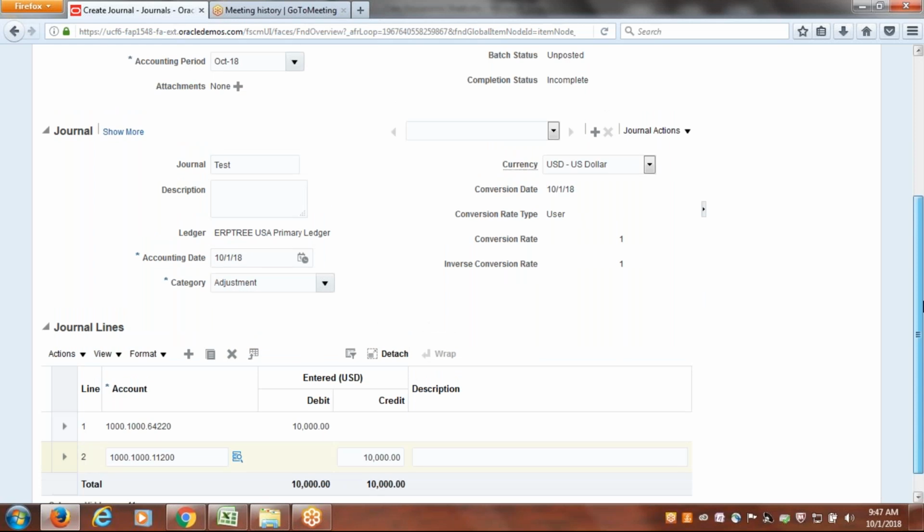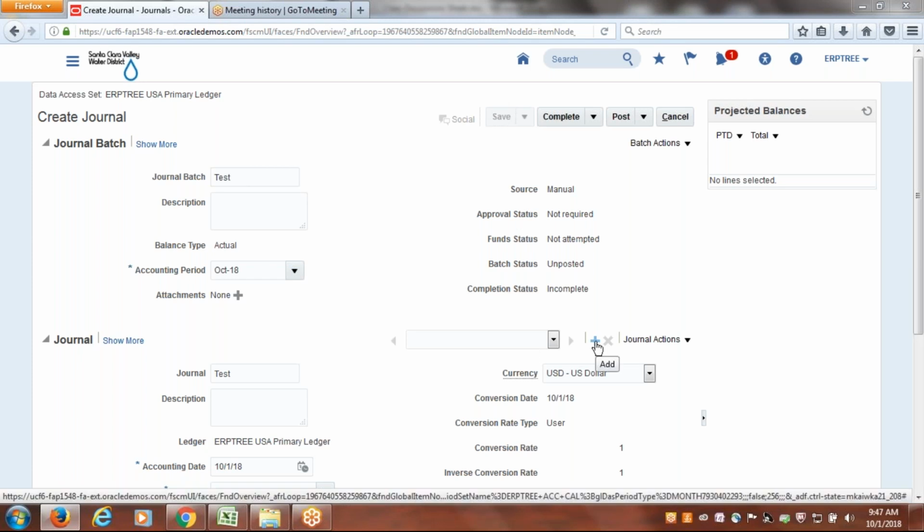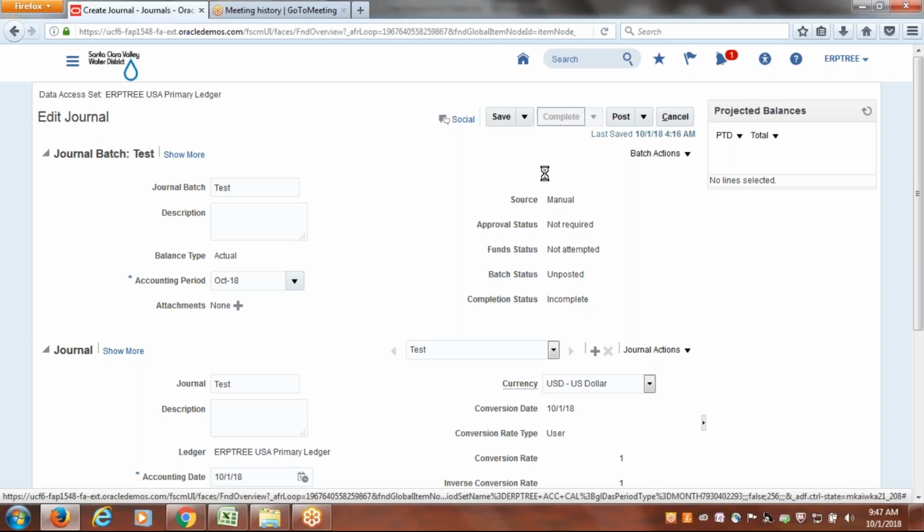Now what we have to do is save this journal. If we are able to post our journal, our primary ledger is fine. This is a batch name. Batch name is test. If you want to create one more journal within the batch, you can click on add one more journal. Multiple journals you can create in one batch, but for us it is not required. The finance people take care of that anyway. After saving the journal, you have to complete. That means we completed the batch creation. Within the batch, you may have one journal or multiple journals. Click on complete. Now you can post it.